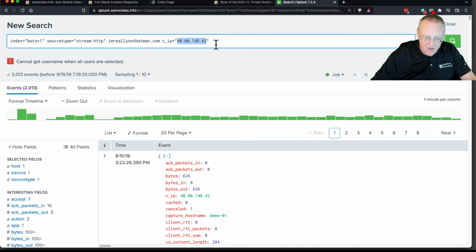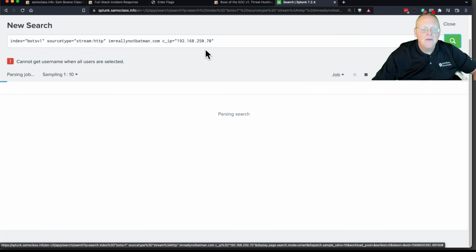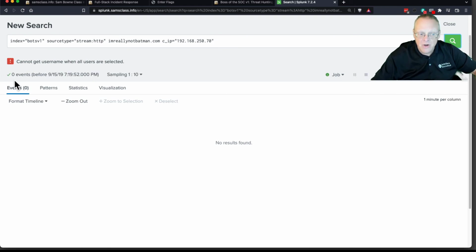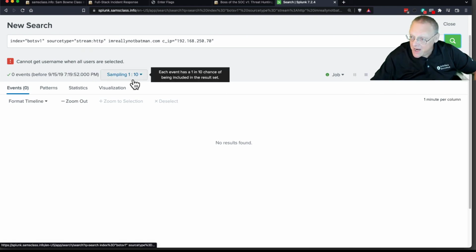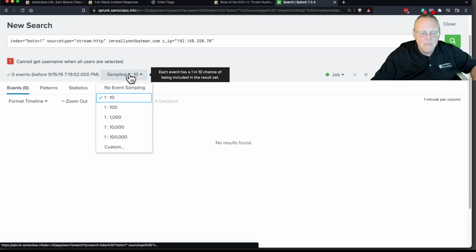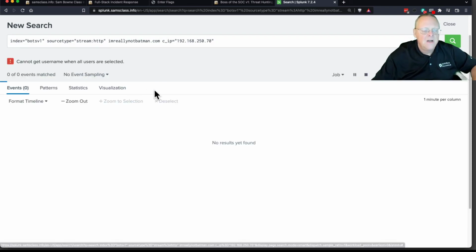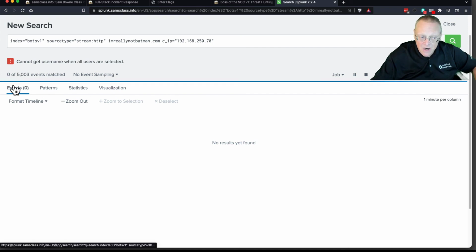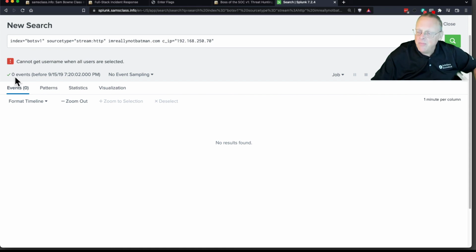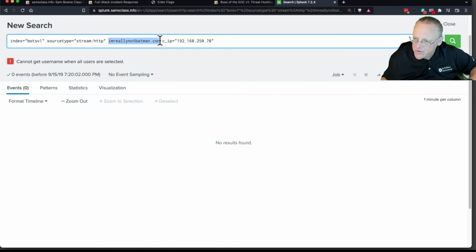That should never happen. So if I run this query, looking for traffic from the web server, I get 0 events, but of course I'm still sampling, so I should turn off the sampling. Maybe I've got less than 10. I still have 0. When the check mark appears, it's done. There, I really have 0, but the problem is I left in this domain name, which is the domain name of my web server. If I'm requesting from the web server going out, I'm going to a different domain, so I should remove that part of the query.